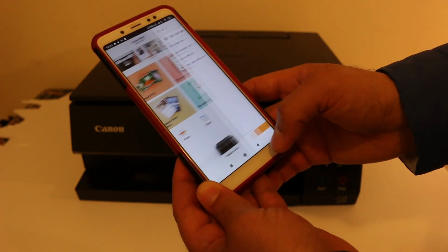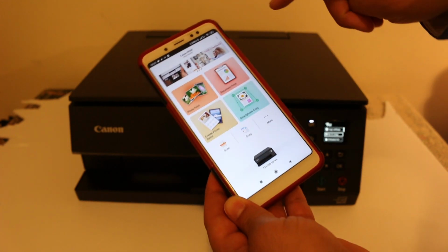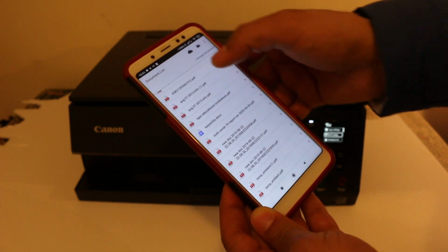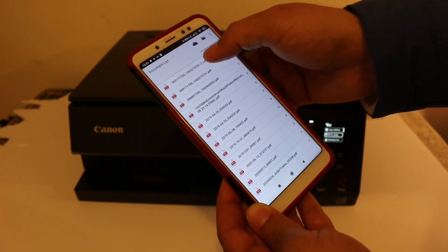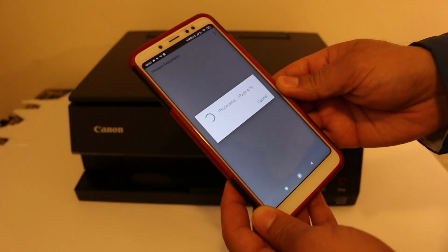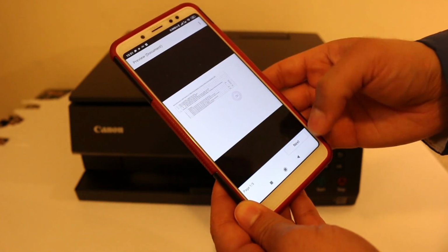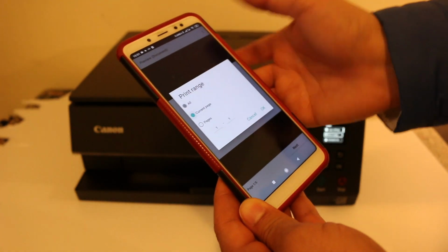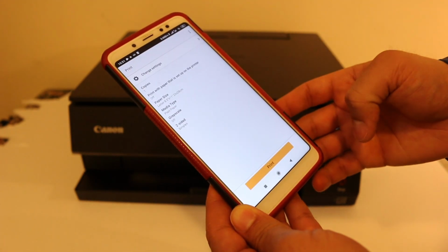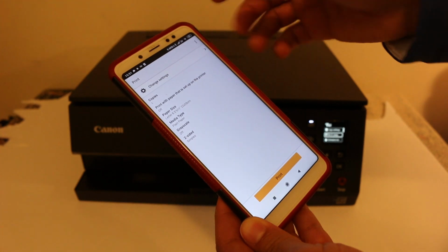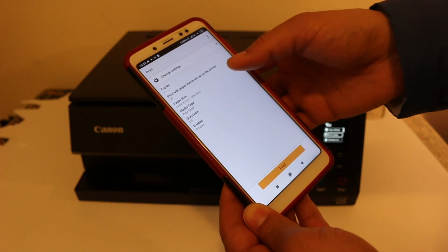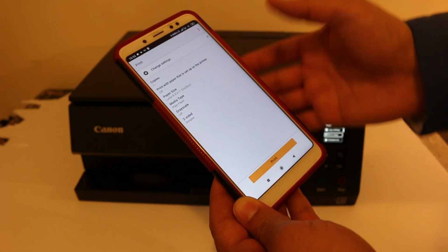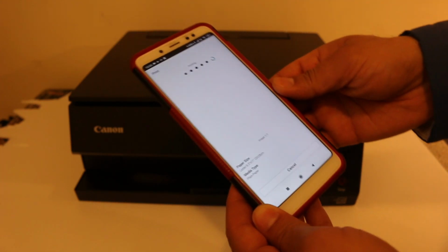Now I'll show you how to do the wireless print as well. So go to the document print section in the app. Now you select any page you want to print. Now click on next and you can select the number of pages, for example one page or all pages. Again you can change settings, you can increase the number of copies, paper size, if you want just color or black, and then you can give a command for the print.